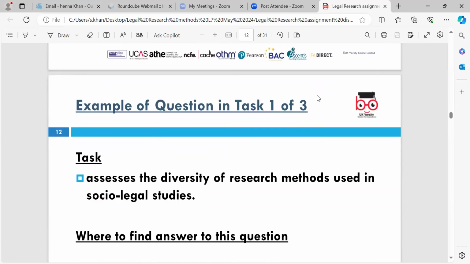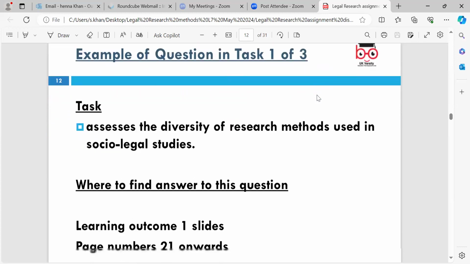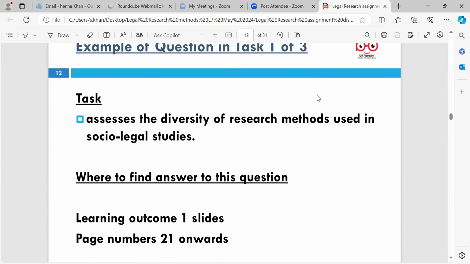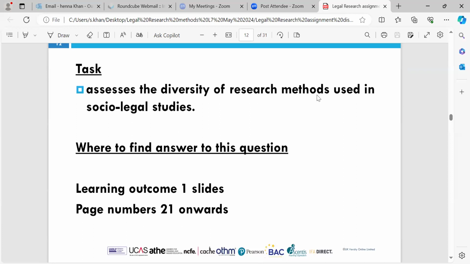We've given you an example. So I've pulled out a question from task 1, and where you can find the answer to that question. The first one I pulled out was: assesses the diversity of research methods used in socio-legal studies. And where you would find this on the PowerPoint slides is in Learning Outcome 1 slides, from page 21 onwards.